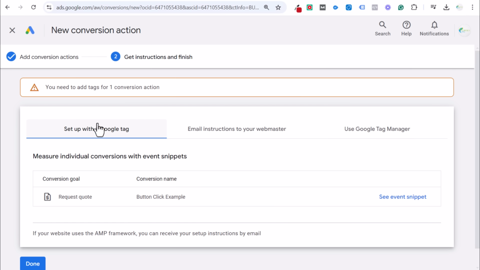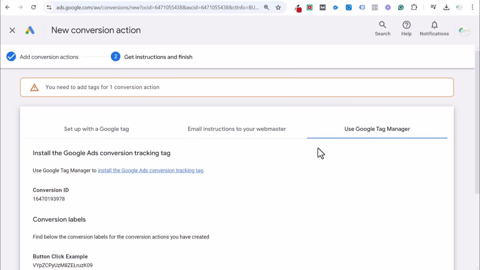So through save and continue, it's going to say set up with a Google tag. Probably create a tutorial just showing how to do that, just so people who are using a Google tag can do that. Otherwise, using Google Tag Manager is what we want to select here. So we just installed Google Tag Manager, and now we have our conversion ID and our conversion label down here.